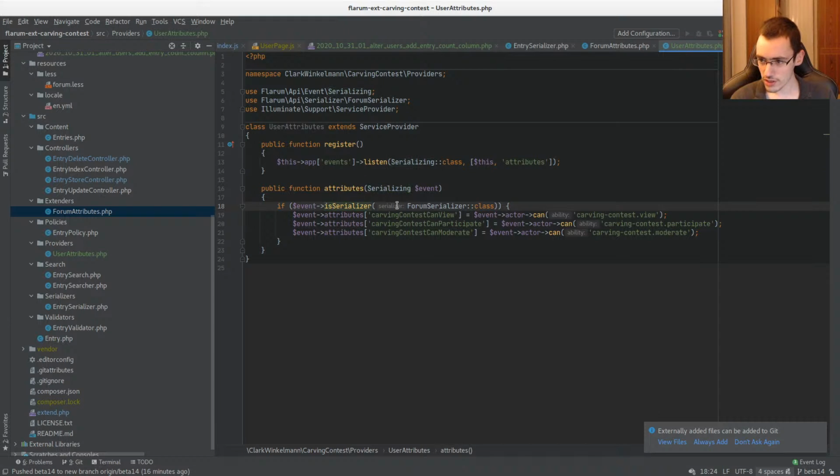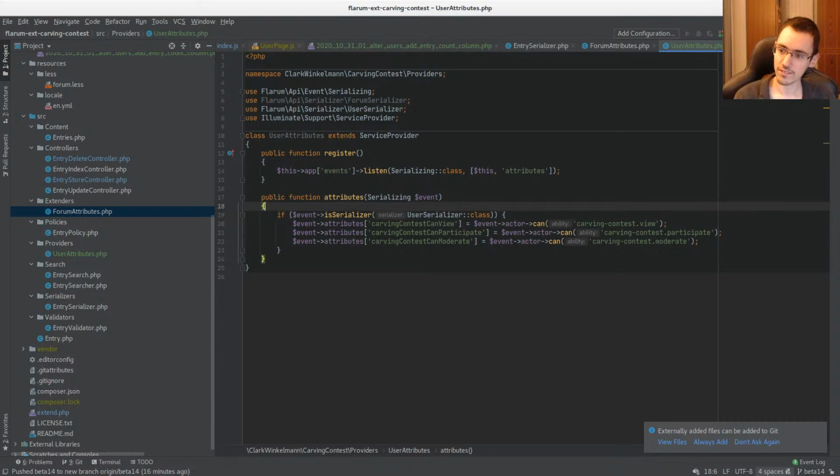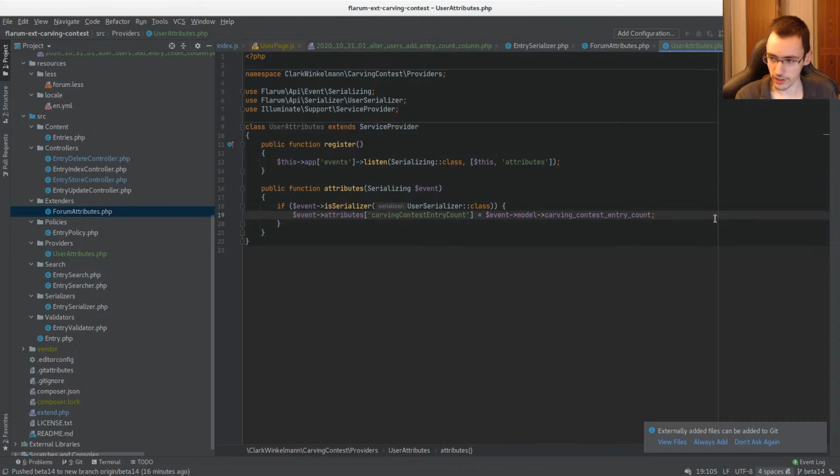Inside of the trigger, we check, is it the serializer of, so here, not the forum serializer, it will be the user serializer. And if it is the user serializer, we will add carving contest entry count. And this value will be event model carving contest entry count, which is the name of the database column.